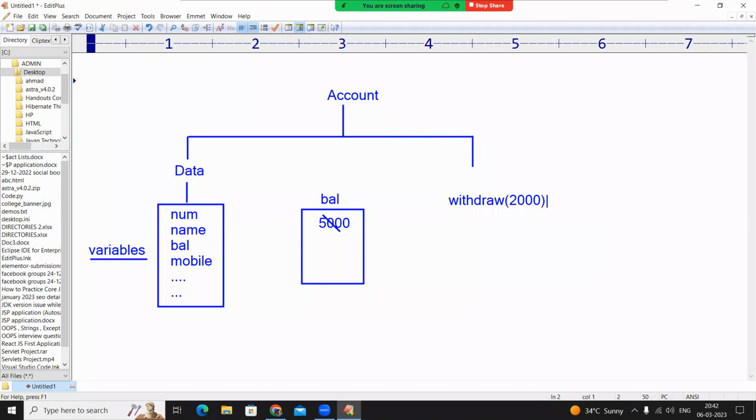I withdraw 2,000 rupees from my account. Okay, then 5,000 becomes 3,000. Right here, I'm going to deposit 3,000 rupees. Okay, the 3,000 becomes 6,000. I just want to transfer the amount, or I want to recharge my account with 500 rupees. Then it will become 5,500.